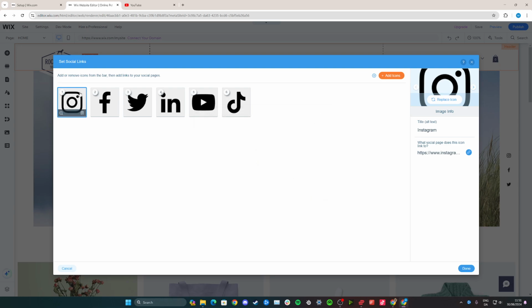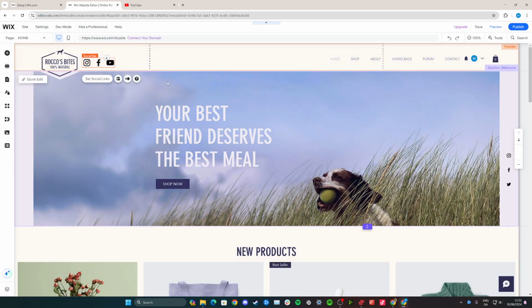From there, you can also delete sites. So if you don't have a LinkedIn, for example, you can just click on the little bin here and it's going to be taken away. Or if you don't have this one, sorry, that was Twitter, the first one. And if you don't have TikTok. So if you have Instagram, Facebook, and YouTube for your website or your business, you can just click done once you're ready and have added all the links down here. And as you can see, we have all the icons up here.